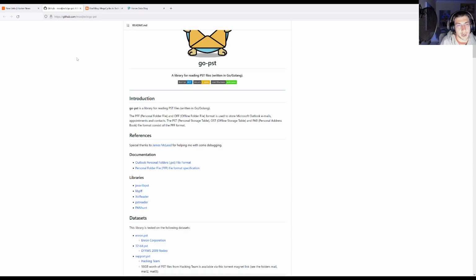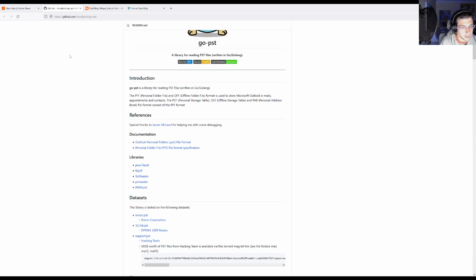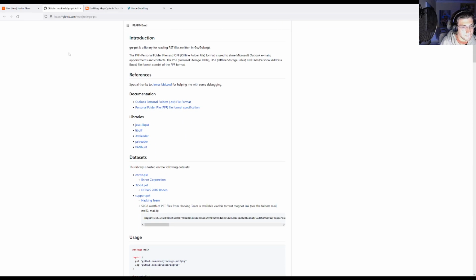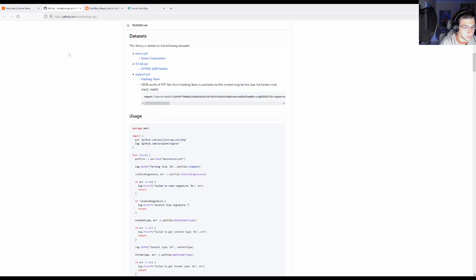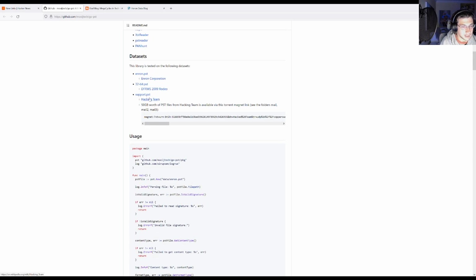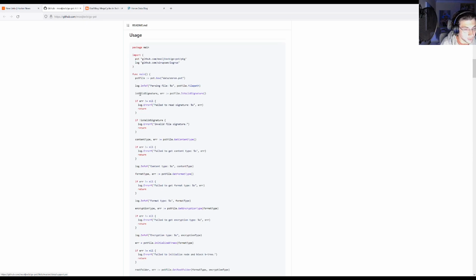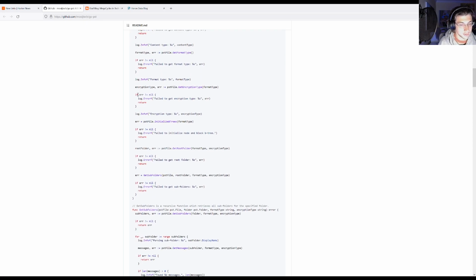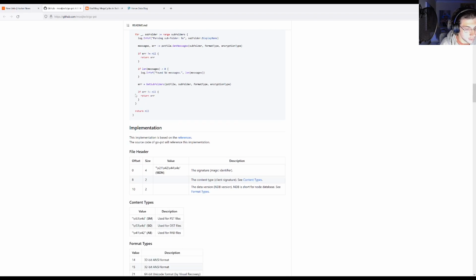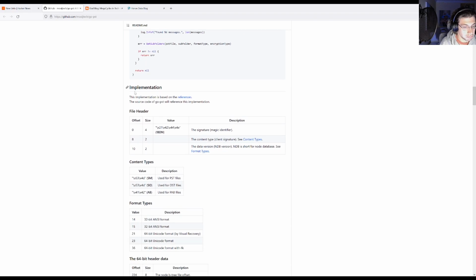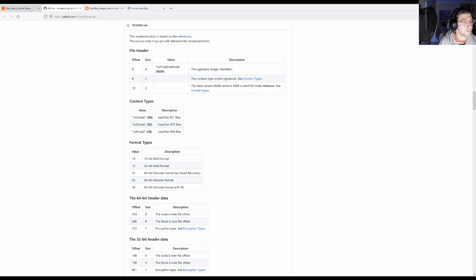Okay, so I guess to parse... what? Oh wait, is it a... oh, it's kind of like a security tool because that's what it was used for, because I see Hacking Team. That's cool. Badass.